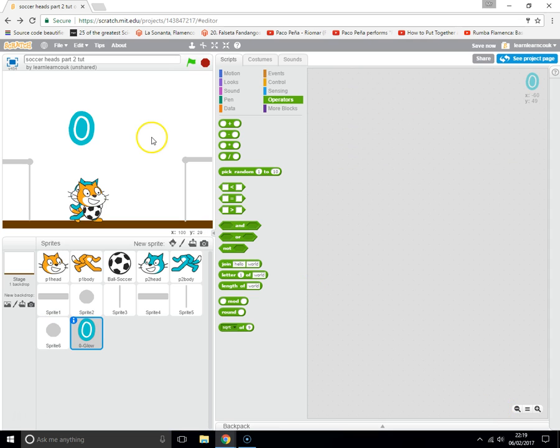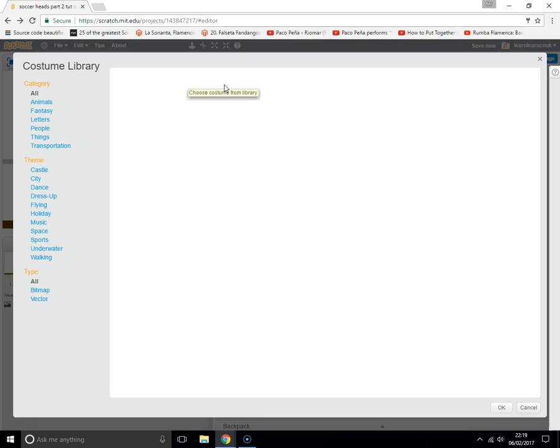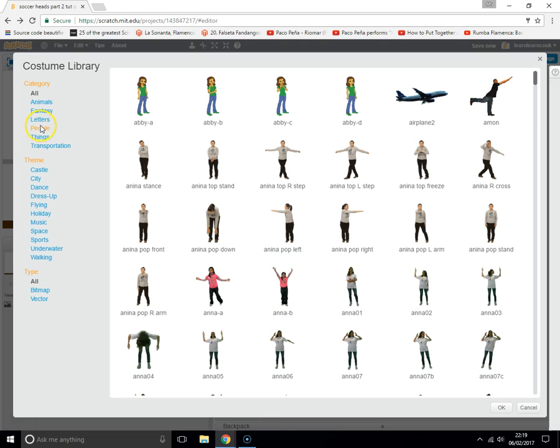There you go. So 0. Good stuff. There's a 0. Let's have a look at what it looks like a bit smaller. Yeah, that's a nice size. Nice sort of score, isn't it? Let's put that there. So there's our 0. And we need to add all the other costumes up to whatever your maximum score is. I'm going to have a maximum score of 5.